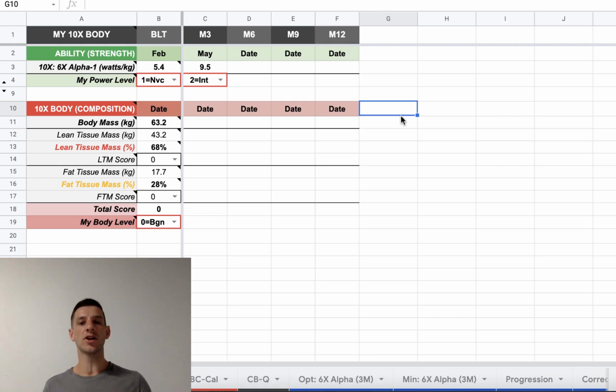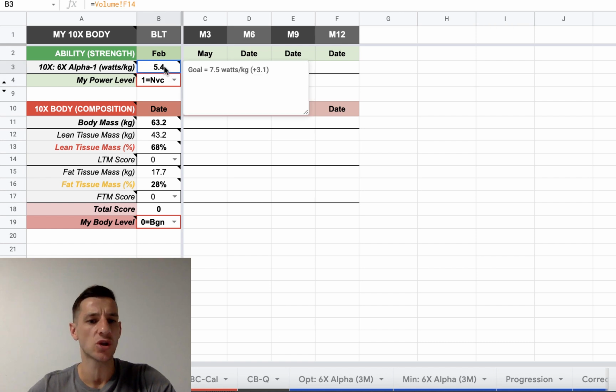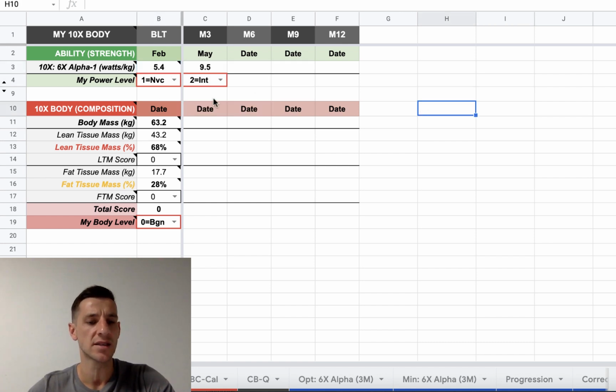Okay, so let's quickly take a look at how you would compare your 10x workout, the very first workout, to your 3-month workout, right? So that would usually be your 24th or 25th workout that you're going to use to compare. So every quarter you will compare your best 10x performance against each other. So for example, let's say your baseline score was 5.4 watts. How do we get this information?